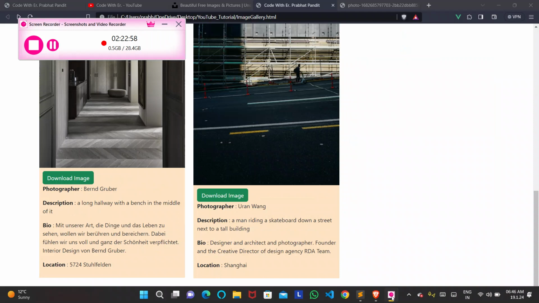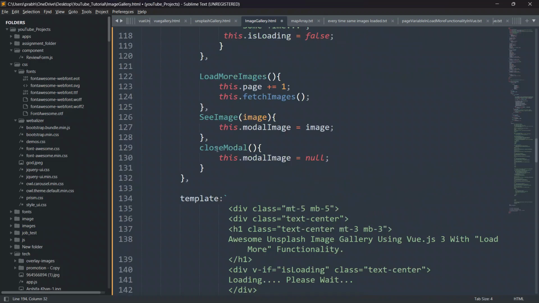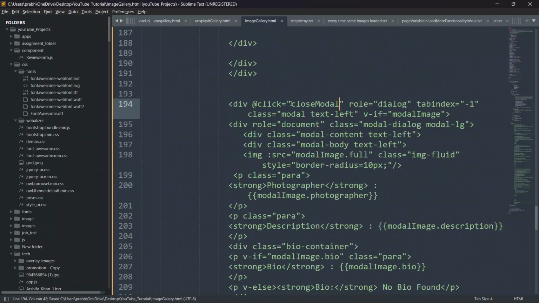So what we will do here guys, on this modal we will just call a method also. So I'll say here on this click, we will just call this method. I'll say here equal to, just call this method only, close modal. So paste it here. Okay, so that's it. We are done with this guys.